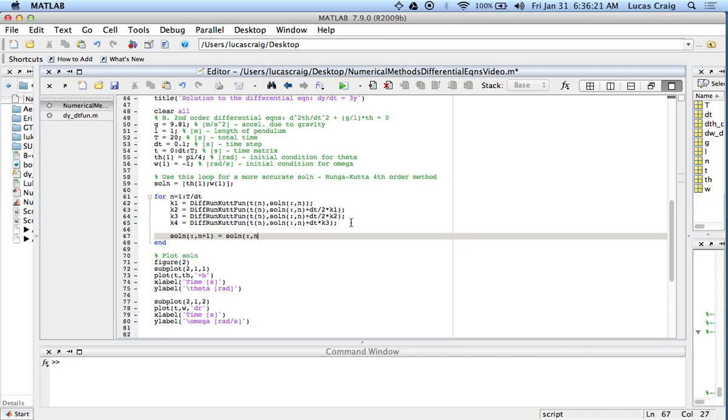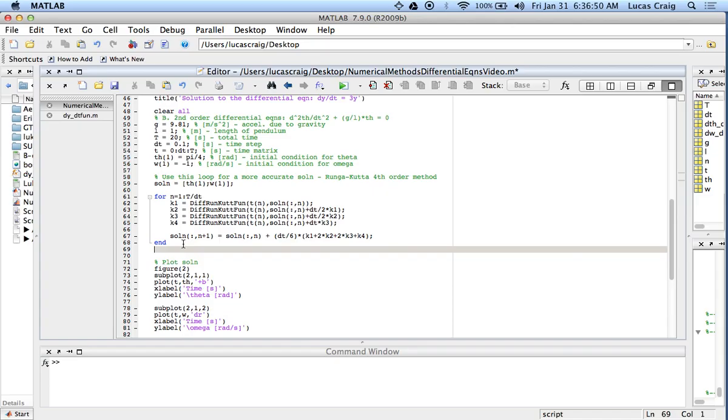And I'll explain this again. Making sure I got it correctly: k1 plus 2k2 plus 2k3 plus k4. Okay, and then we'll make the function here in a second. Oh, that should be a comma.